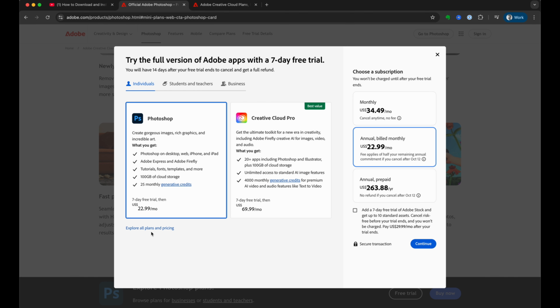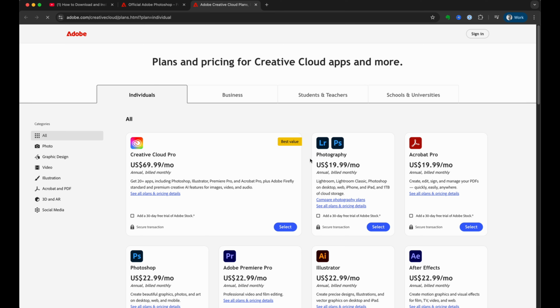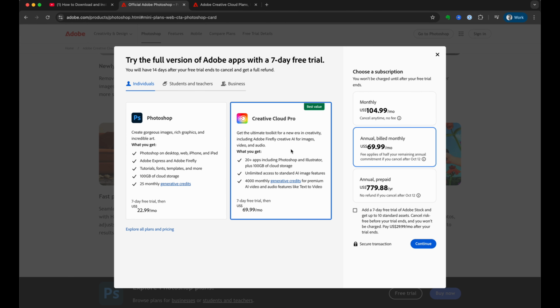If you're a photographer, select Explore All Plans and Pricing, and then head over and have a look at the photography plan. This is normally a little bit cheaper than the Photoshop only plan, and you get access to Adobe Lightroom. So it's a great combo if you want Photoshop and Lightroom. We're going to try out all the Adobe apps, so we're going to select the Creative Cloud Pro because we like getting the best value for our money.